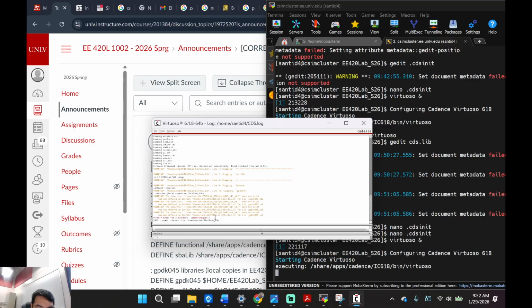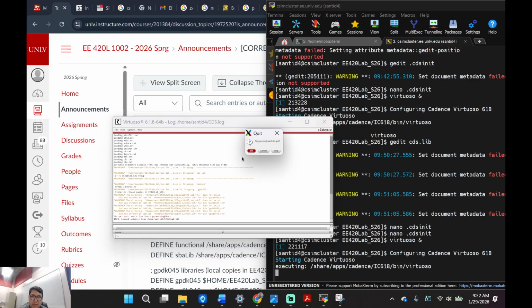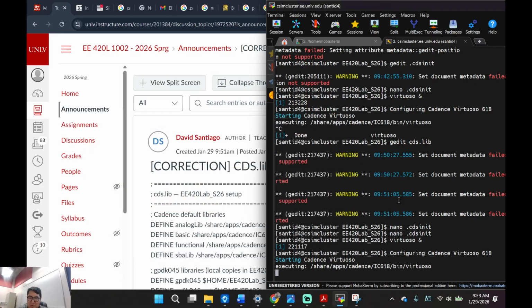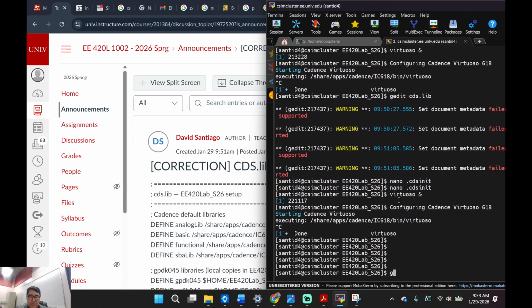Not a function. Are you guys getting this error too? Yeah, we're not there yet. You're not there yet? Let me just check something, because if we don't set this up correctly, then there's no point in going forward. Okay, Control C.